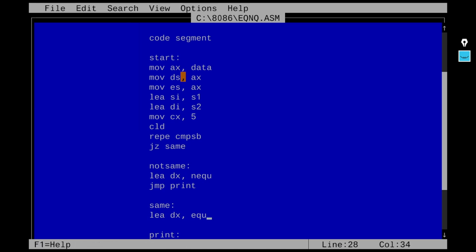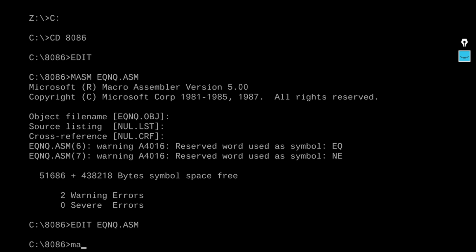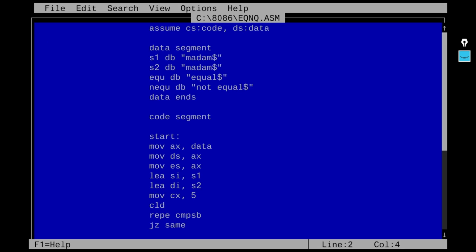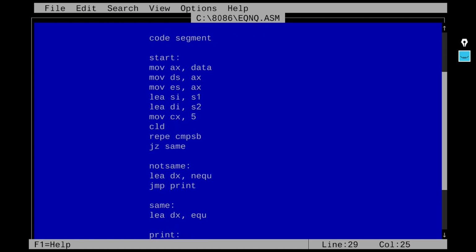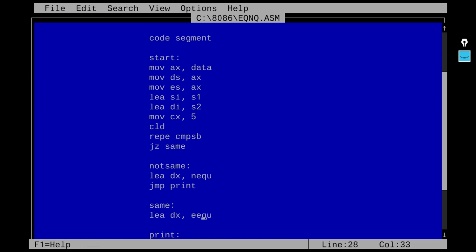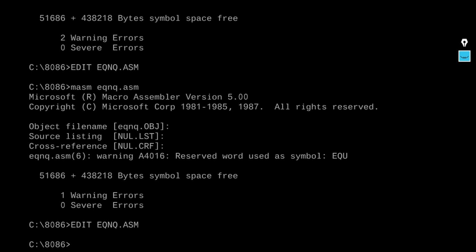So Alt save exit. Now MASM EQNQ dot asm. Reserved word, EQU is also a reserved word. So I have to change it again. NEQ is okay. What I am going to do is keep it with a double E. The system has already defined these words and they are in the data of the processor, so I cannot change those. Those are saved as commands. It's better to go with another name.